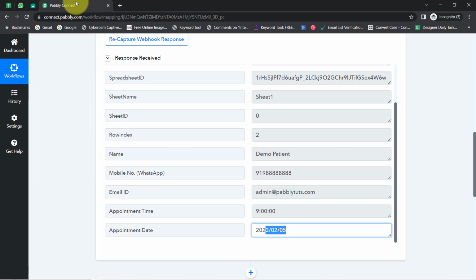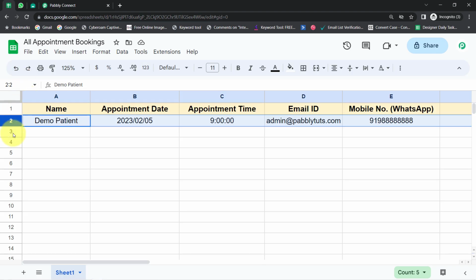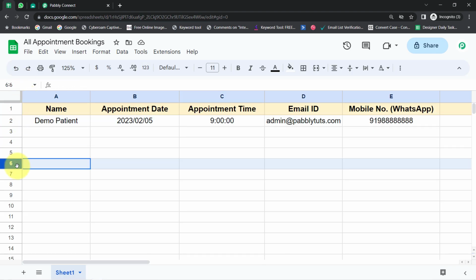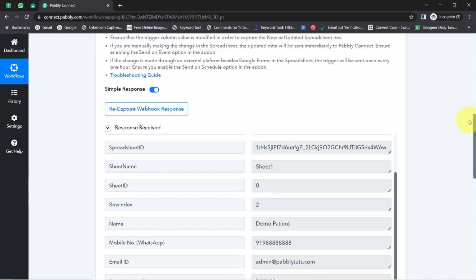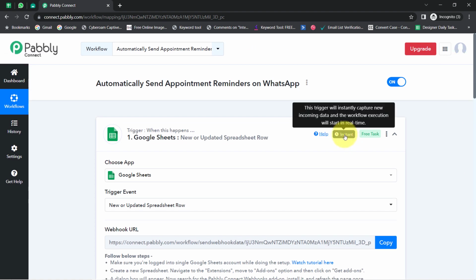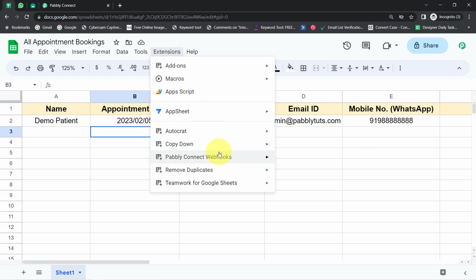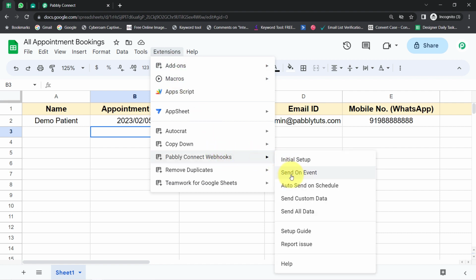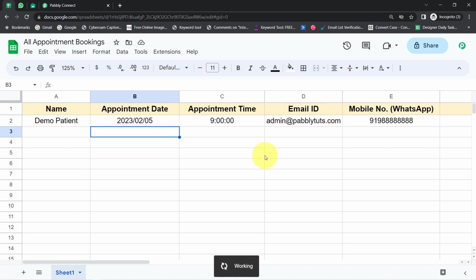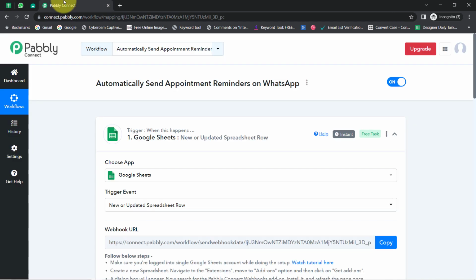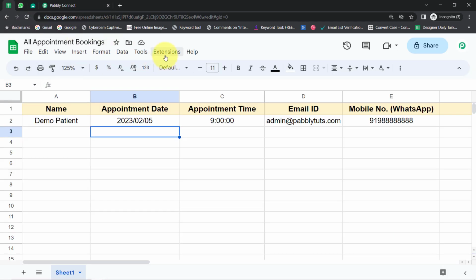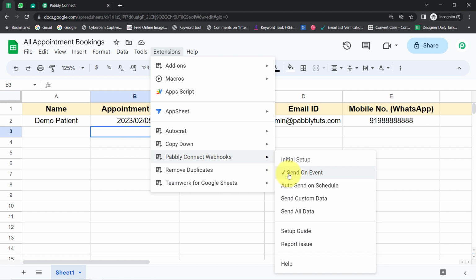Okay, so now onwards, every time you add the new appointment details, the details will be captured via Pabbly Connect instantly, because this trigger will instantly capture the new incoming data. But for that you will have to enable one more very important setting, that is send on event. When you enable this option, it will ensure that every time the new data is added, this data should get sent to Pabbly Connect automatically. Okay, so here you will notice that a tick mark has been added automatically. That means this option is enabled.